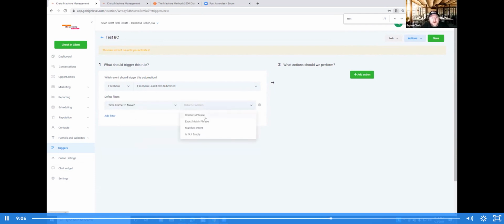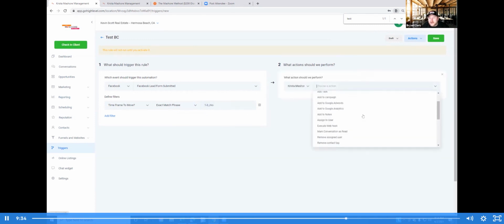So, time frame to move. The next thing that we would do is select contains phrase, exact phrase, matches intent, or is not empty. So I go based off of an exact phrase. And I believe for you, because this was some ads that we had run for you, it would be 1 through 3 _MO. So that'd be 1 through 3 months. If they're 1 to 3 months out on their move, then you can go ahead and select the appropriate campaign, or you could select the pipeline itself.